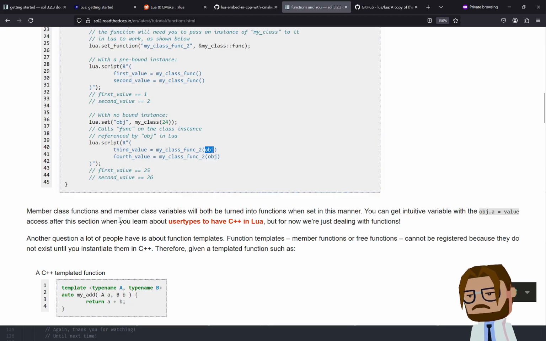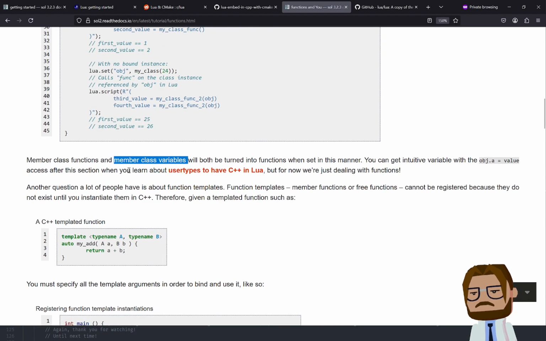Member class function and member class variables will both be turned into functions when set in this manner. Okay. How do you make member class variables a function? No, I don't know. Oh, I guess it makes getters for them, I suppose. You can get intuitive variable access with obj.a after this section, when you learn about user types. Okay.